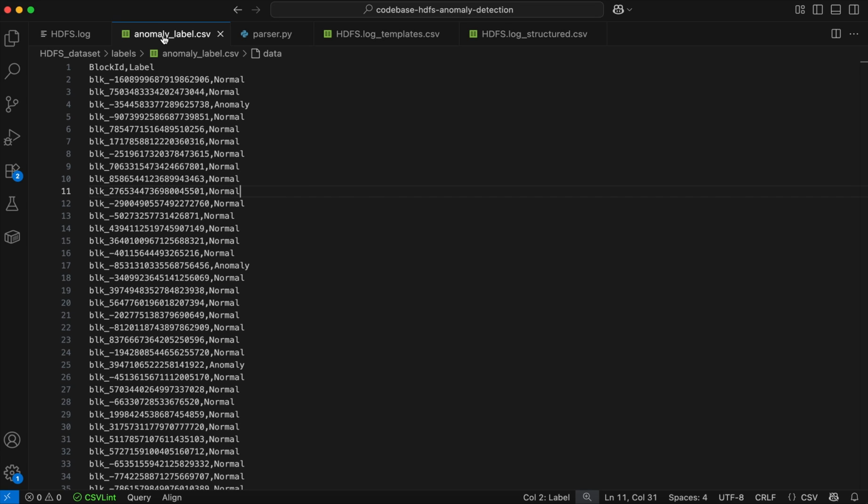Now the anomaly labels here are at a block level, not at a line level. So this is challenging because the solution aims to be real time and it needs to detect anomalies at a line level instantly. So now every block can be present in multiple lines. So as per the dataset, the anomaly ratio in the dataset is 2% out of the 575,000 log entries.